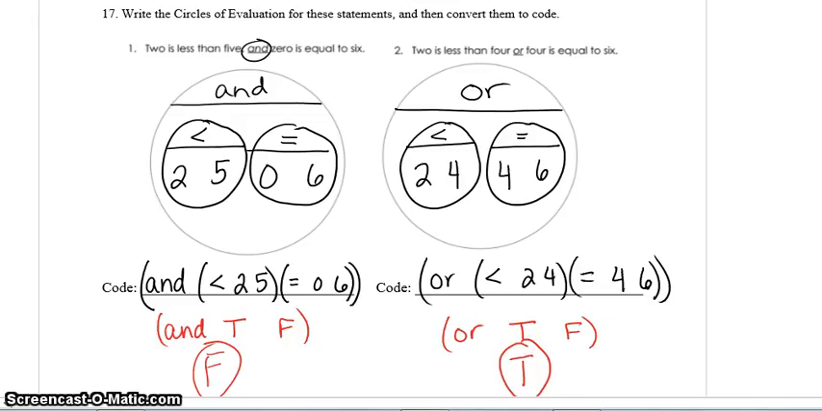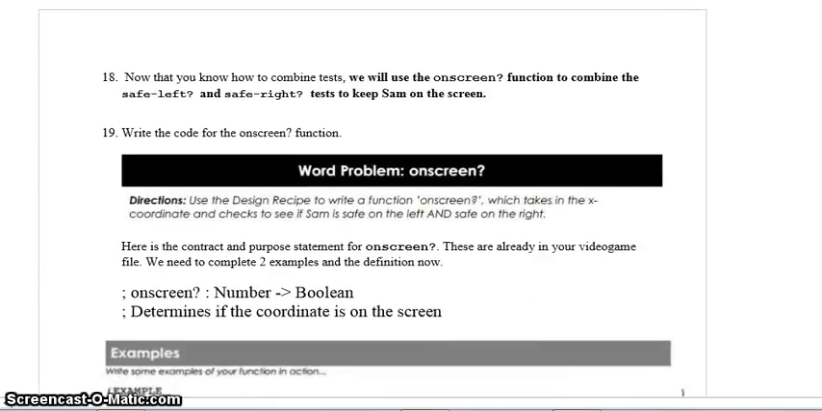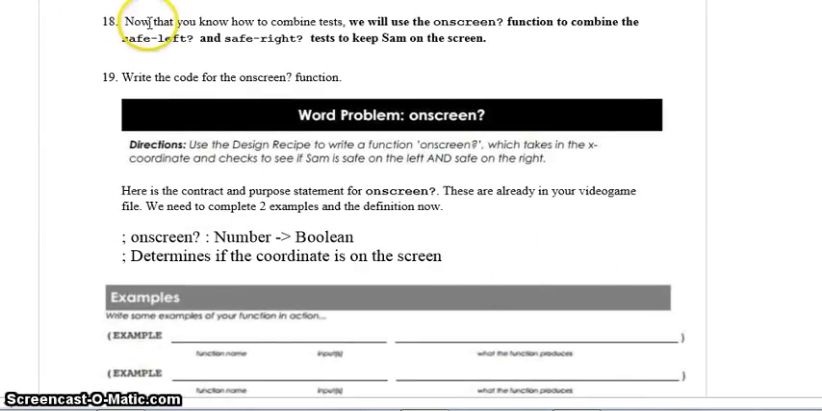So now that we understand a little bit about AND and OR statements, let's take a look at the next page. Now that you know how to combine tests, we will use the on-screen function to combine the safe left and safe right tests to keep Sam on the screen.